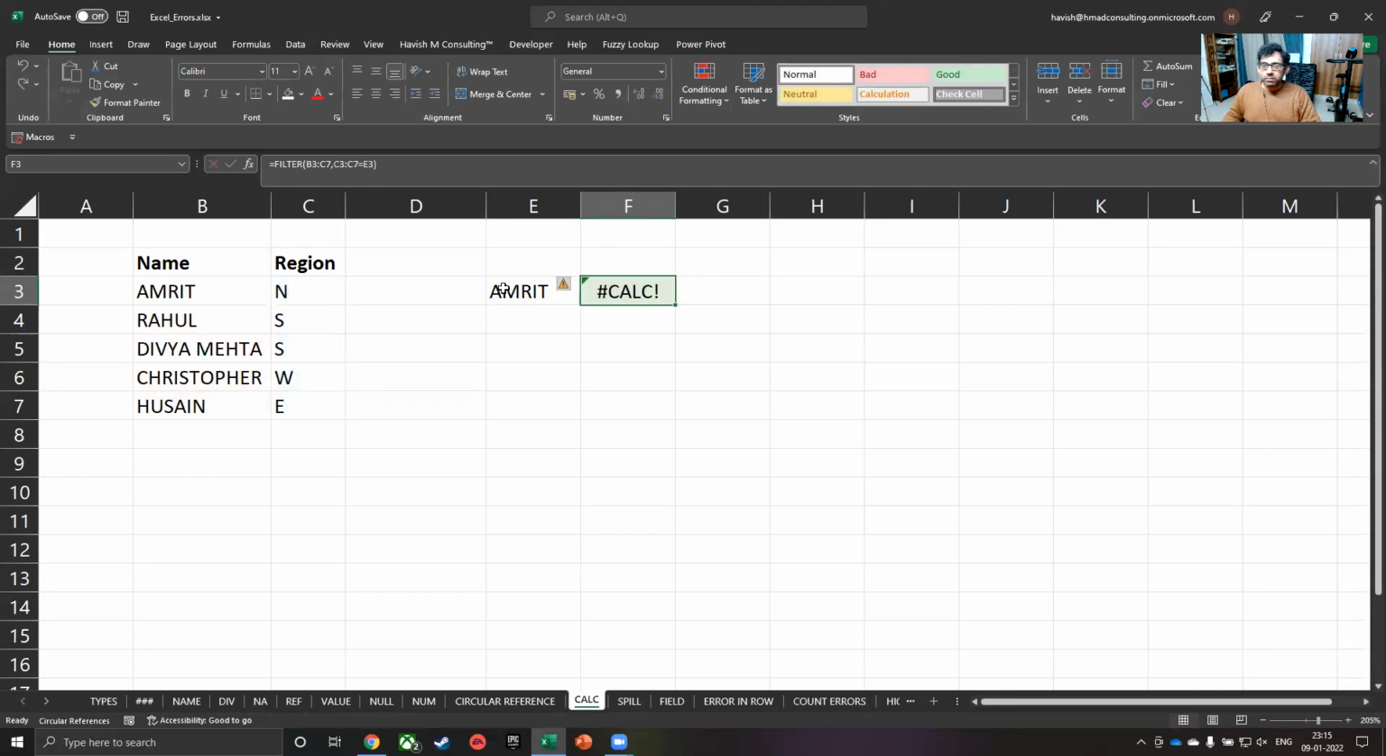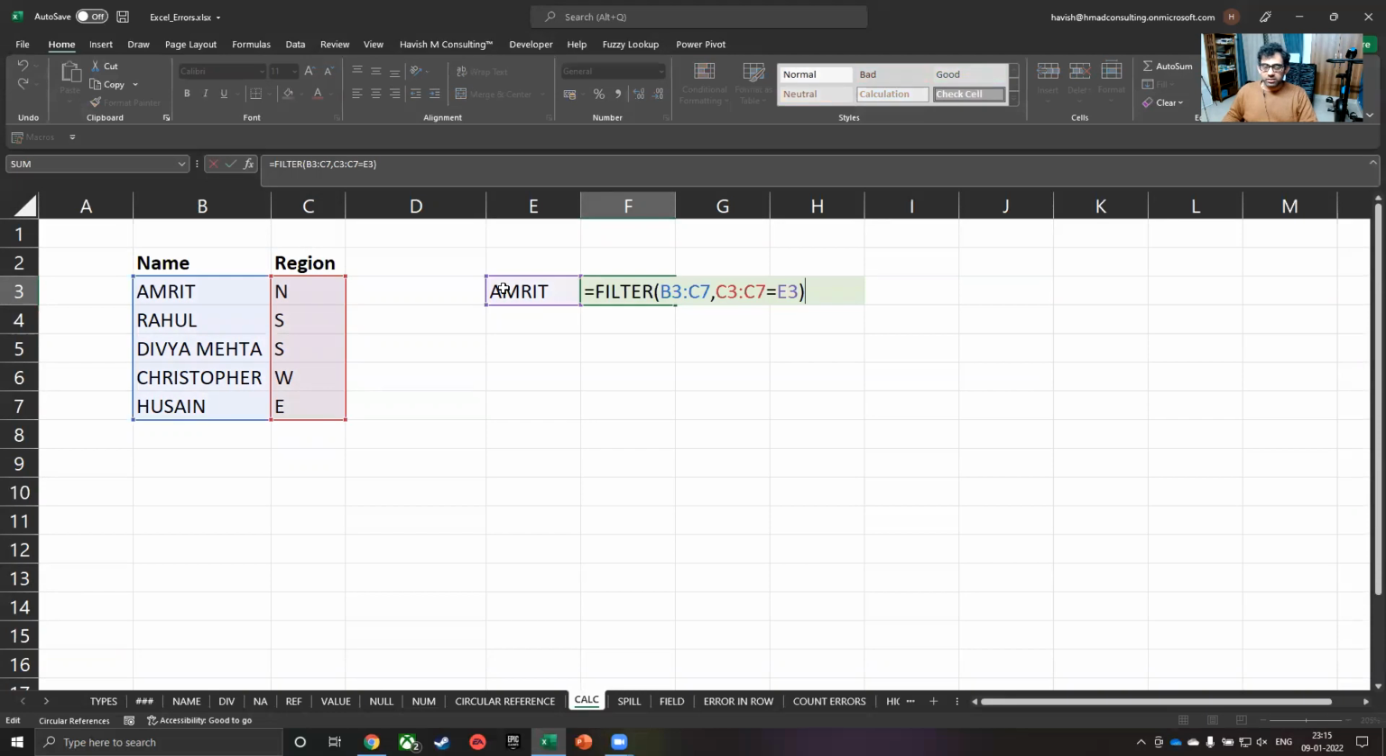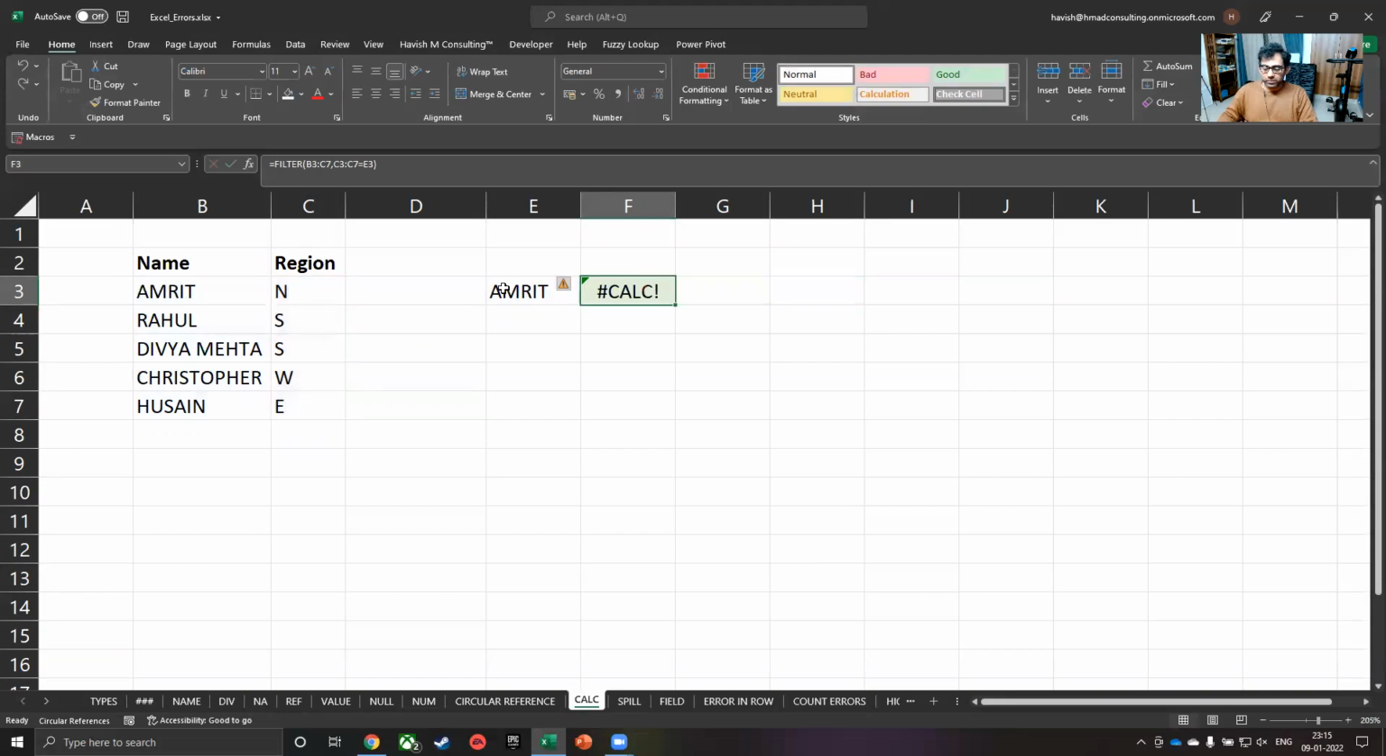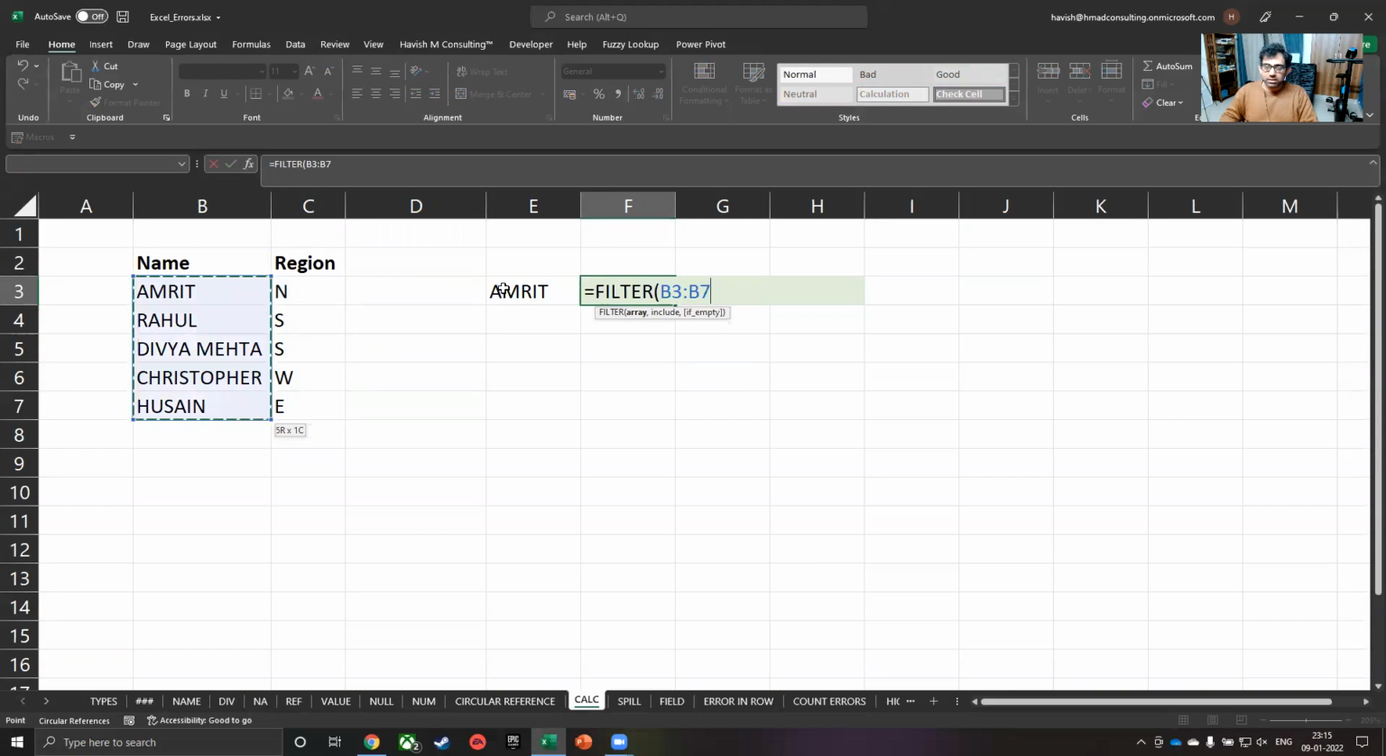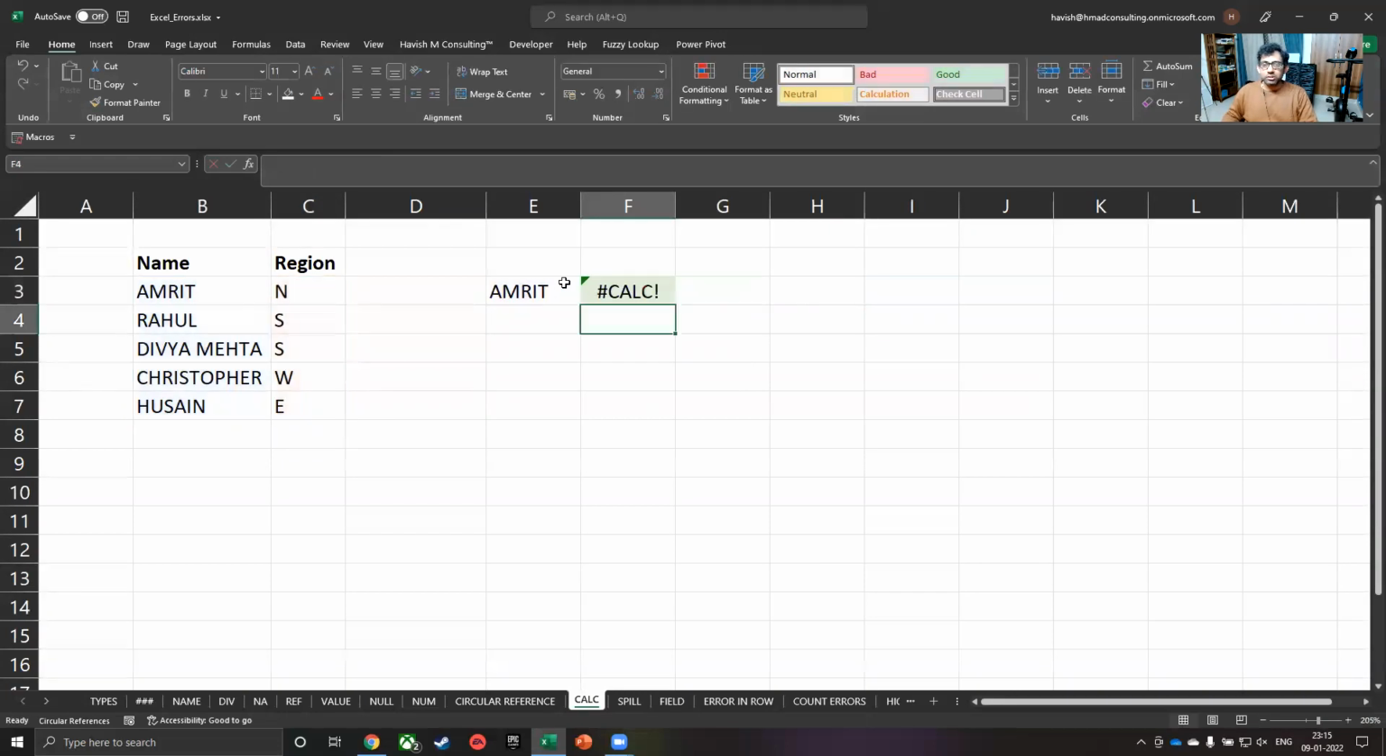But what if I'm doing something a little different? So I'm saying here that I want to filter the names where my region is equal to Amrit. There is no region called Amrit, hence the result will be a calculated error.